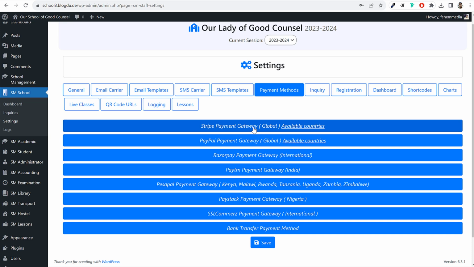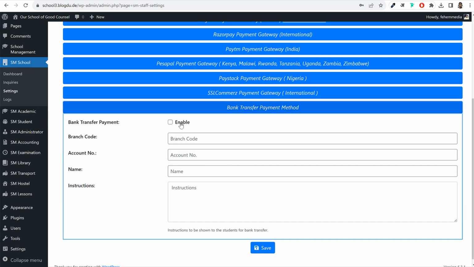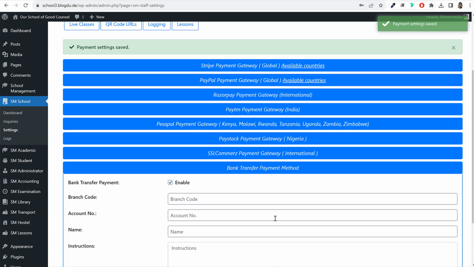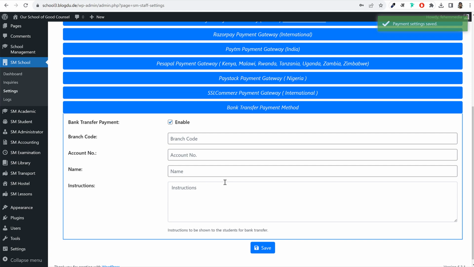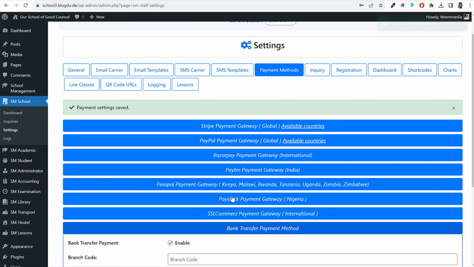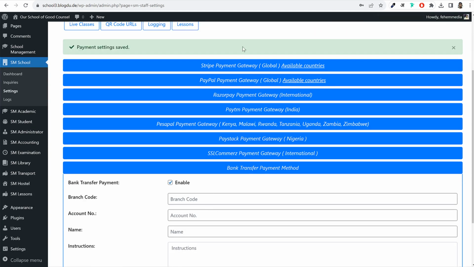Most of the time, if you're watching this video from any European country, or the USA or Australia, something like this, you can use Stripe and PayPal. For India and neighboring countries, you can use Razorpay. For Africa, you can use Paystack. Or if your payment gateway is not available, you can just use bank transfer: enable it, enter your bank account details, and after that, your parents can get these details and send you the fees or whatever payment they have to make.